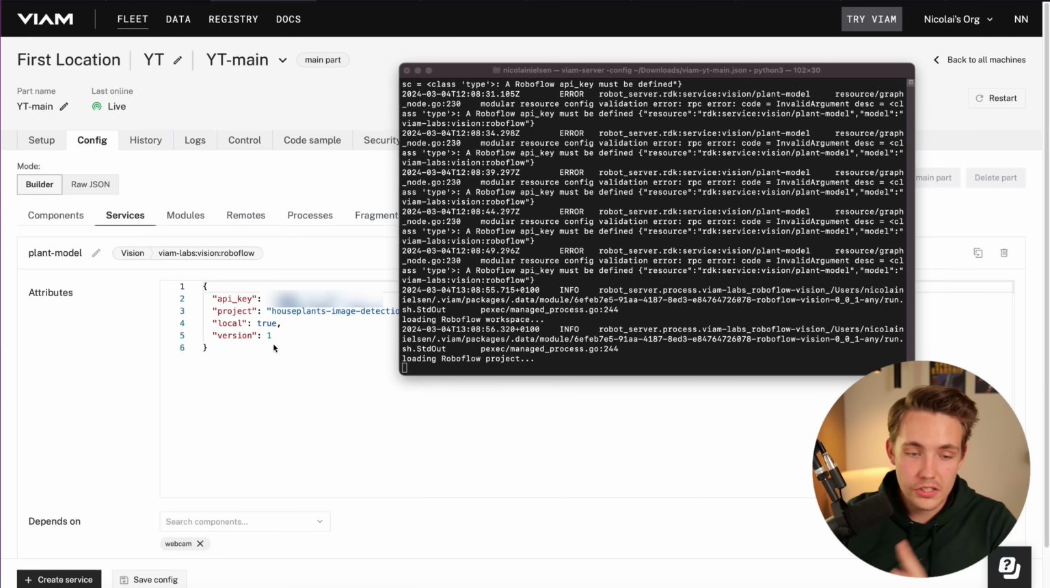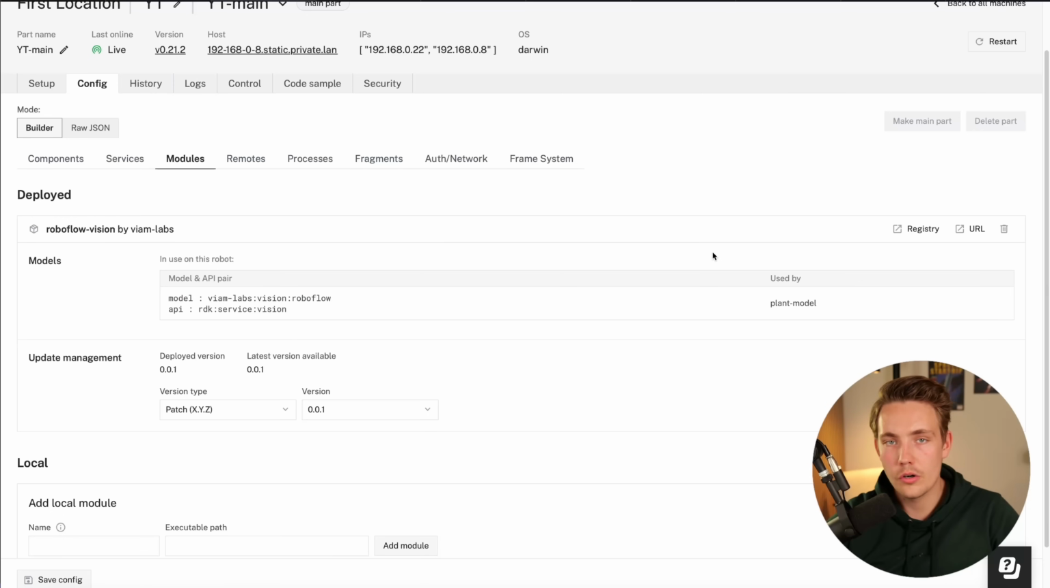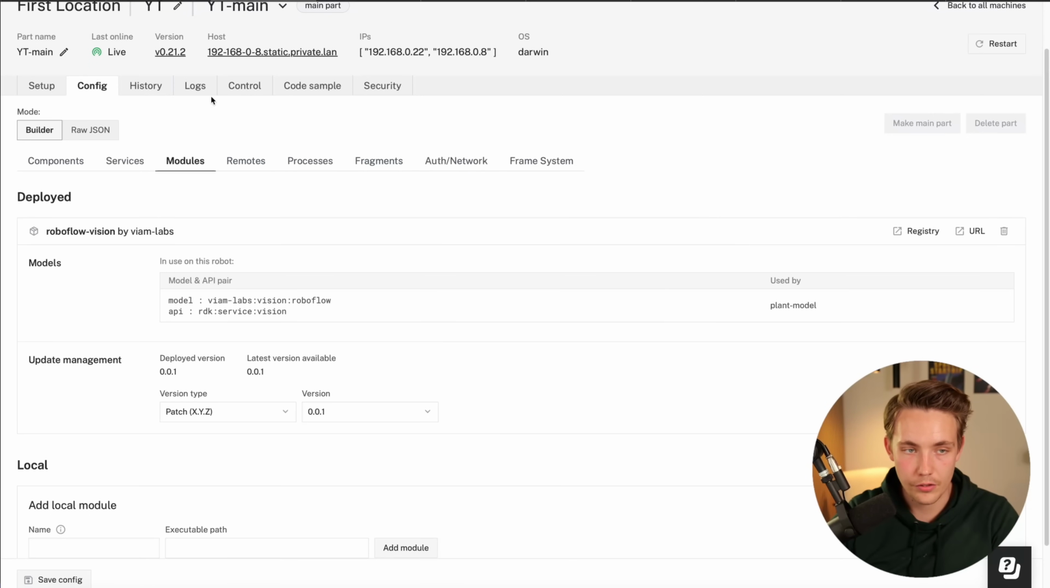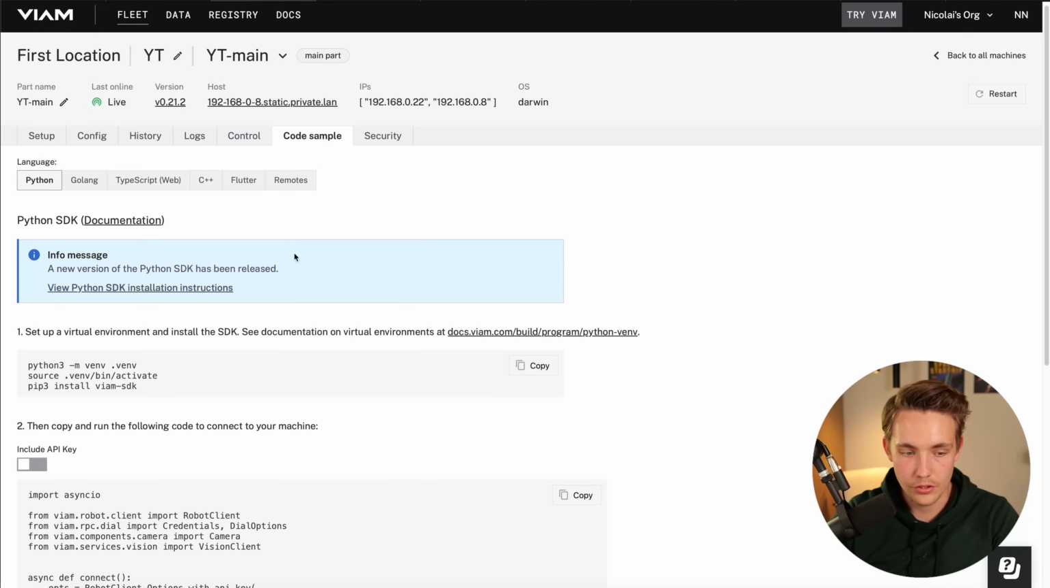So right now I've just saved the project after adding my API key, and we can now see that it is loading this Roboflow project directly locally on our machine. Okay, so once we've done our whole setup, we can now go inside our code example. So we have a configuration set up. We can go inside the code example.